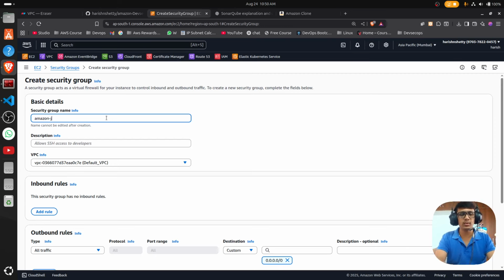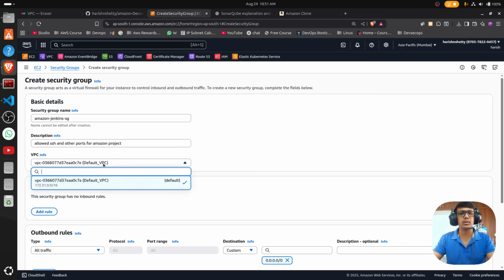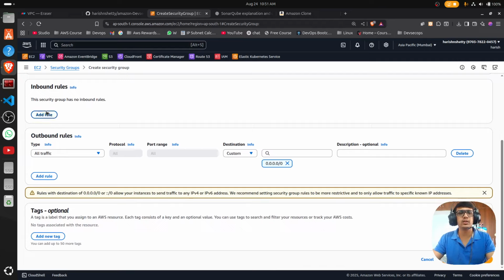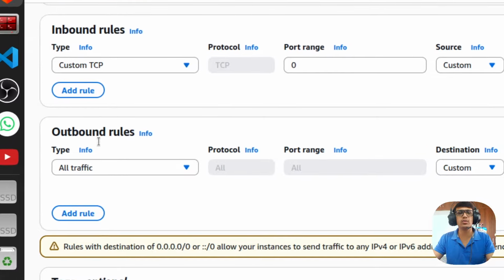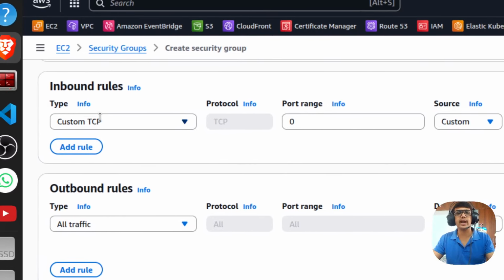Amazon Jenkins SG. You can give any name you like, and the description: allow SSH and other ports for the project. Here I am not going to create any VPCs; I am going with the default. Once you're done, click on add rules in the inbound rules. Okay, don't touch the outbound rules, you only have to do the actions in the inbound rules.